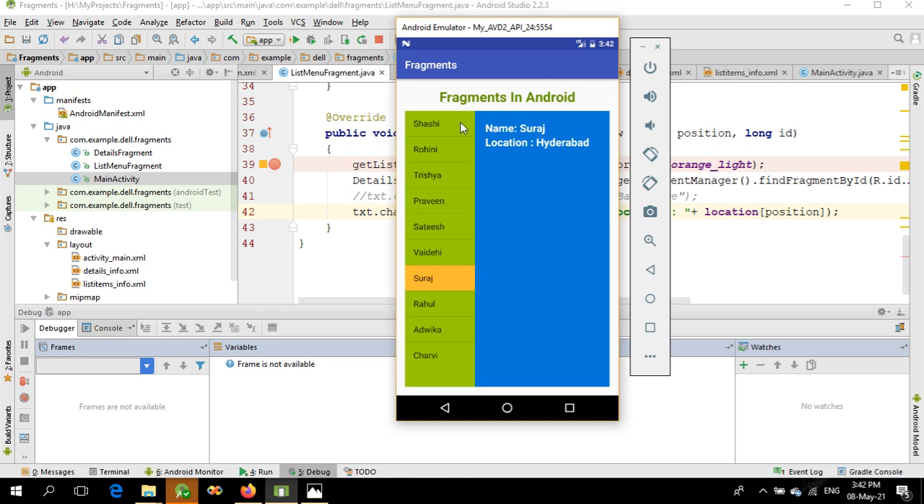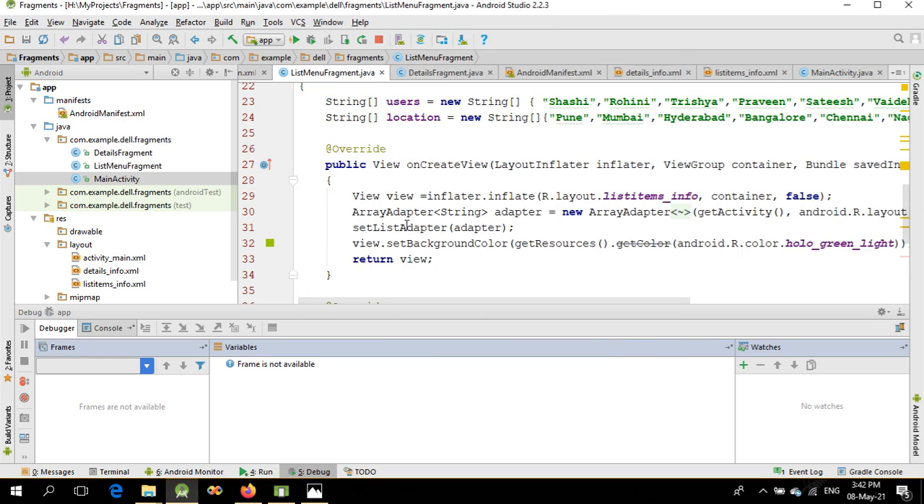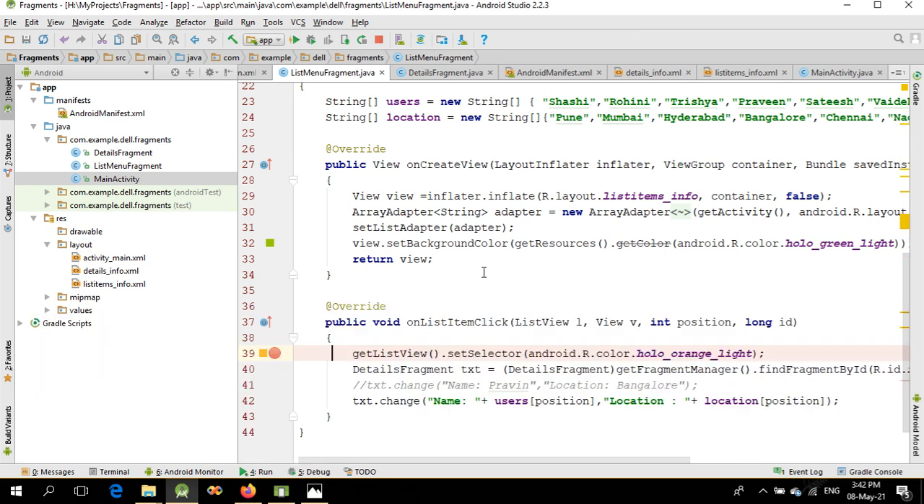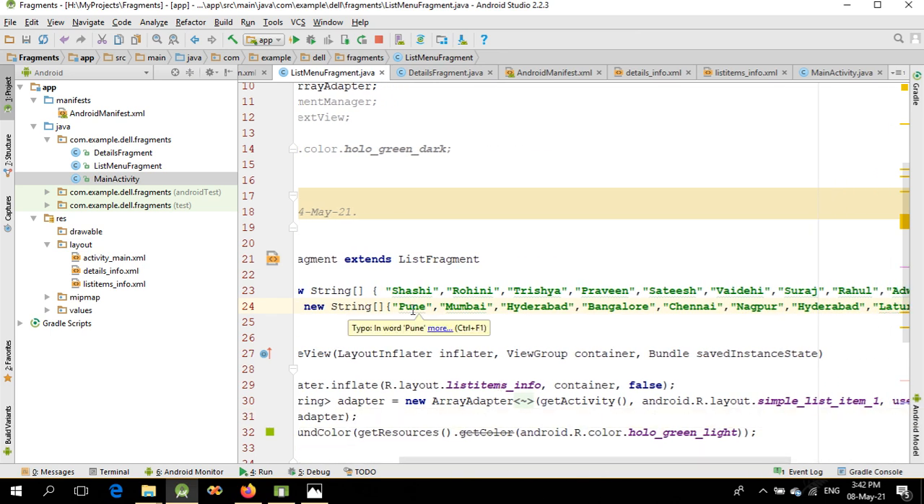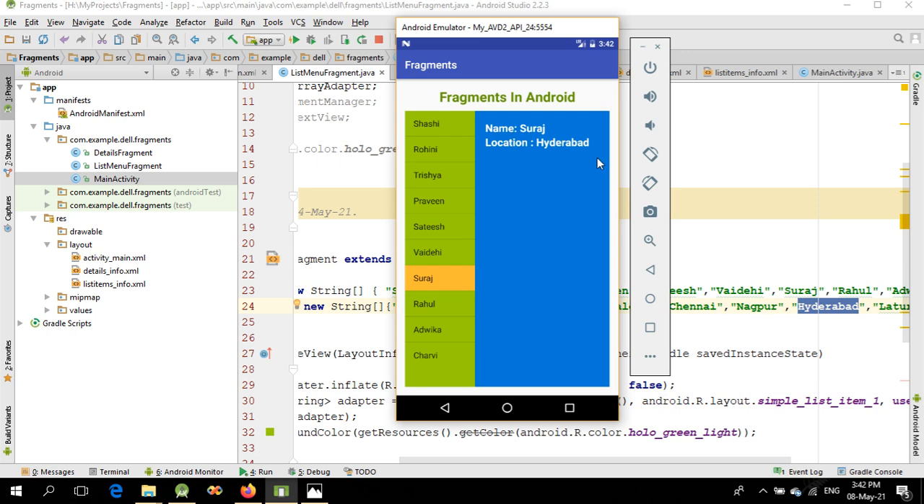So here the index of Suraj will be 0, 1, 2, 3, 4, 5, 6, and whatever location array is there, whatever text is at the sixth location, that will be the location of this Suraj. If we refer to the code of this list menu fragment, here is the location array, and at the sixth position see what the location name is. So 0, 1, 2, 3, 4, 5, 6, that is Hyderabad. That is why the location of Suraj is displayed as Hyderabad. So name Suraj and Hyderabad.